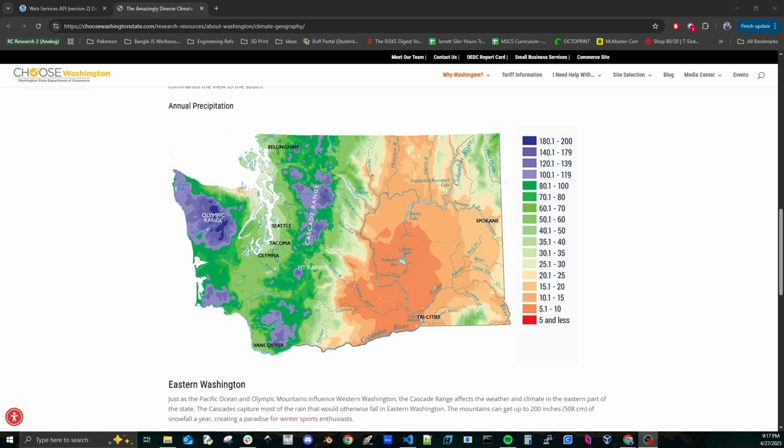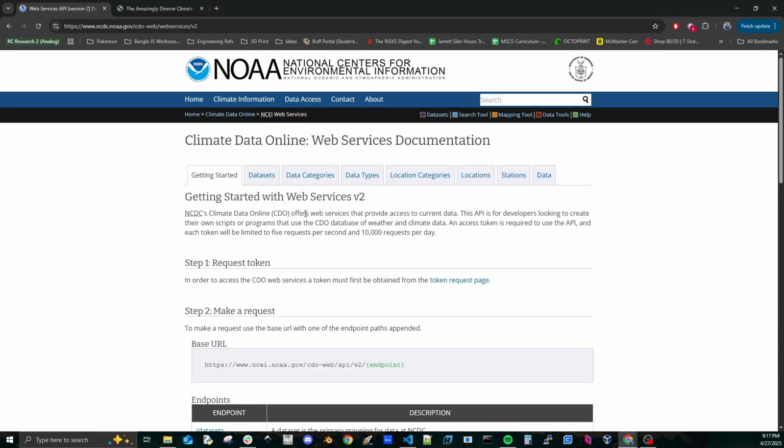I'm going to be showing you a climate labeling tool that I made for Washington in the United States. It takes information from NOAA's publicly accessible weather and climate data API, pulling from weather stations around the US, and in our case, from around Washington.